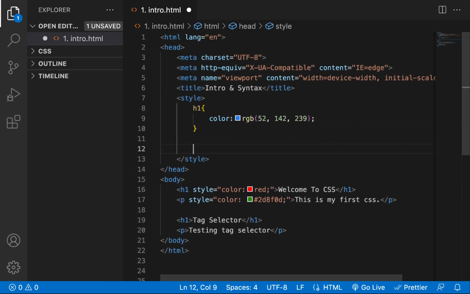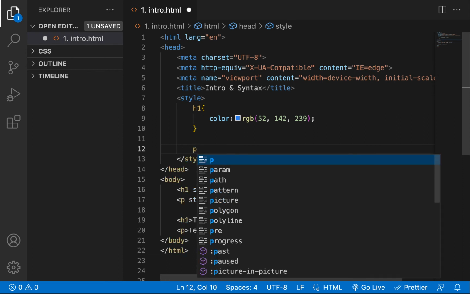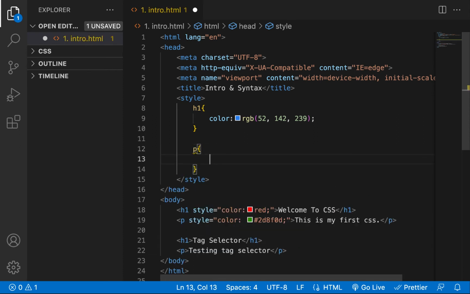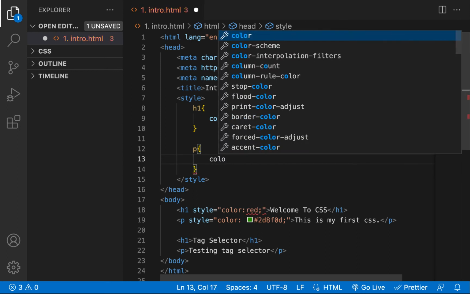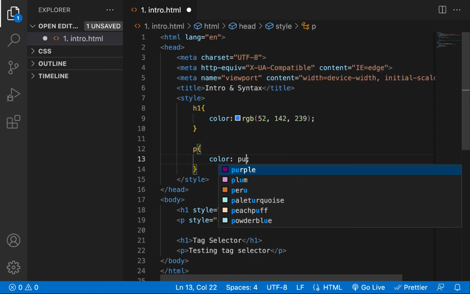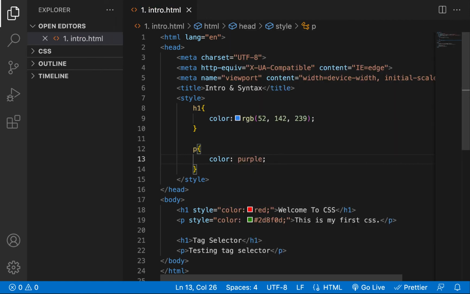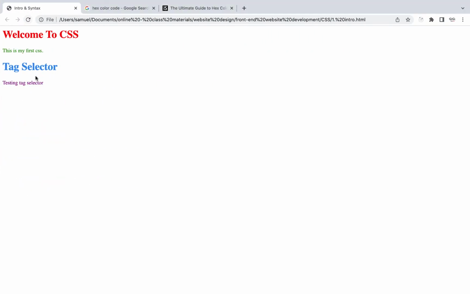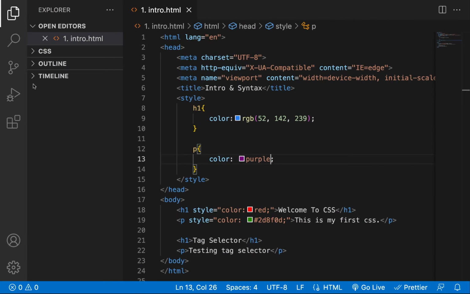Same thing, if I want to style the P tags, the paragraph tag, I'll just put the name of the tag there, which is P, my curly braces, then I'll start applying my CSS. I'll say color, then let's say purple, for example. Let me spell that purple out. Then if I save it, I'm going to have testing purple. So this is basically CSS for you. If you just know these things I just explained now, you automatically know CSS.